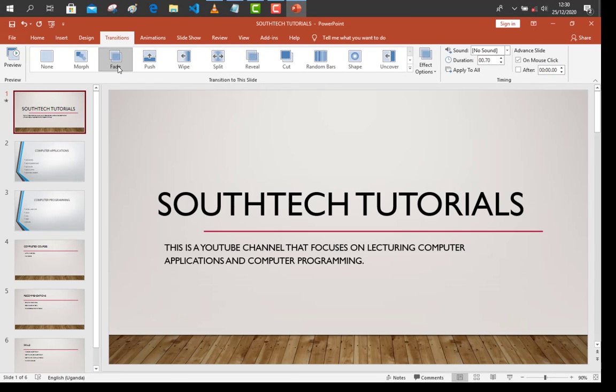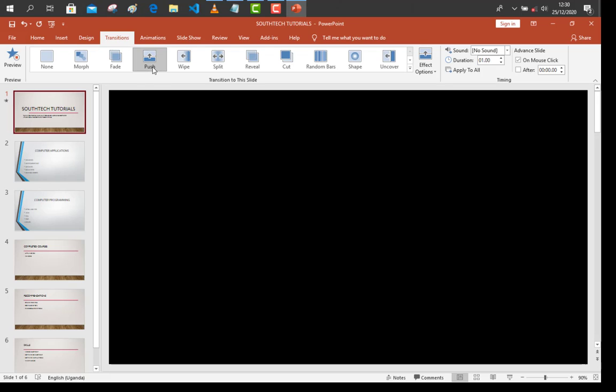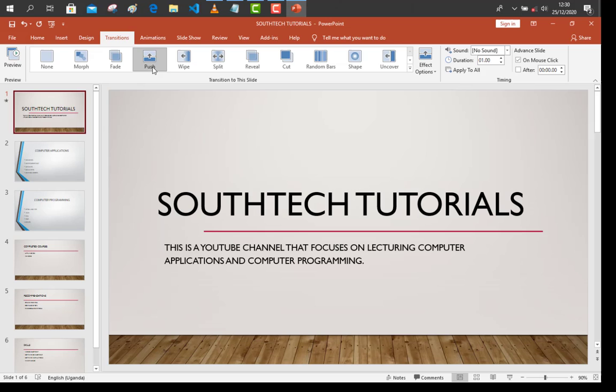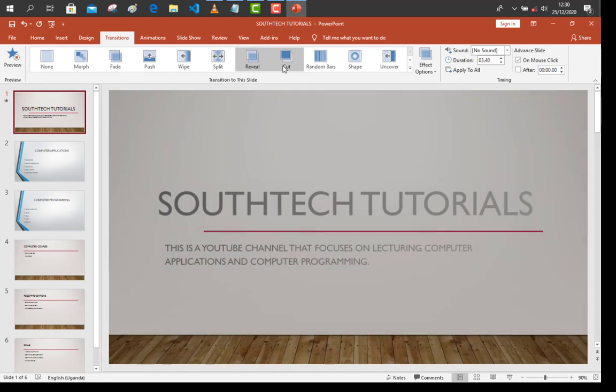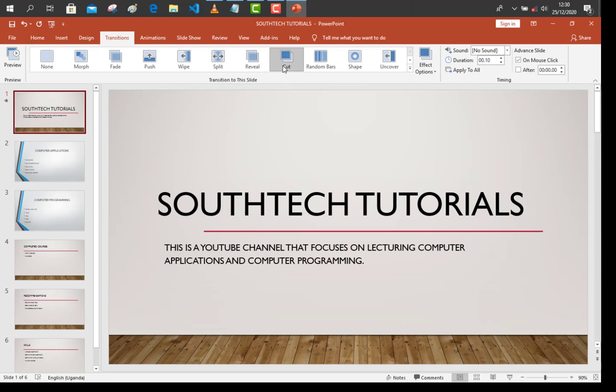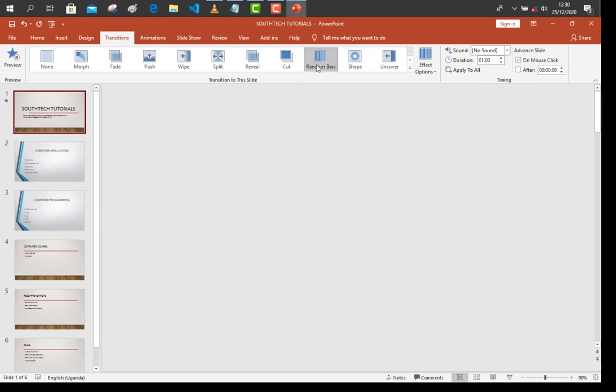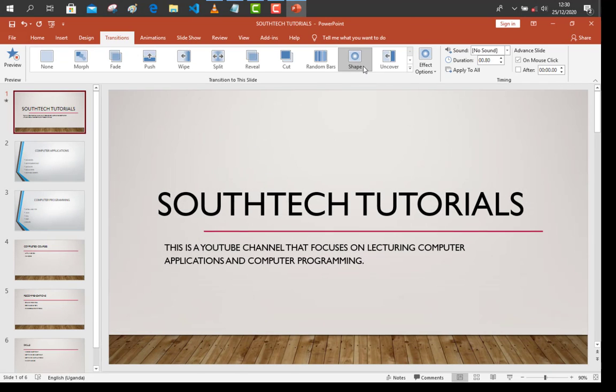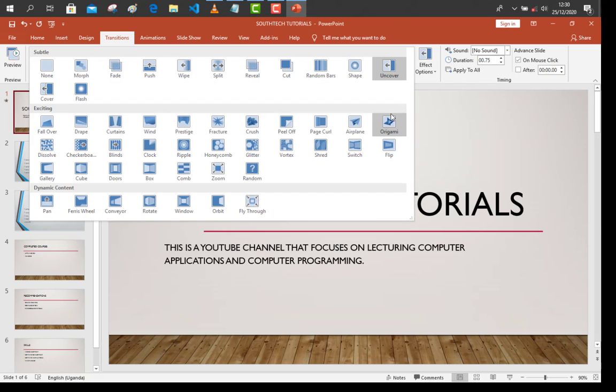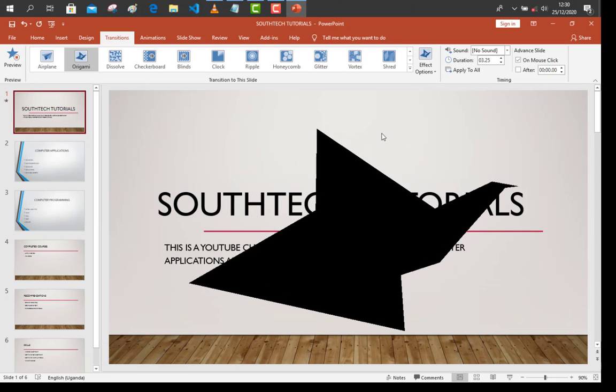If you apply the fade transition, that's how your slide looks. If you apply the push, that's how it looks. Wipe, split. So you can really try and you see the different visual effects. So there are more here, and this is where my favorite is actually. I like using origami. So that is a different transition.